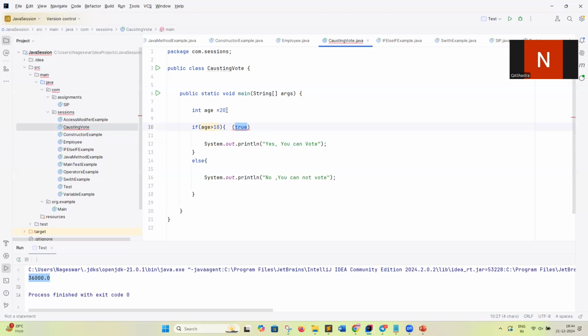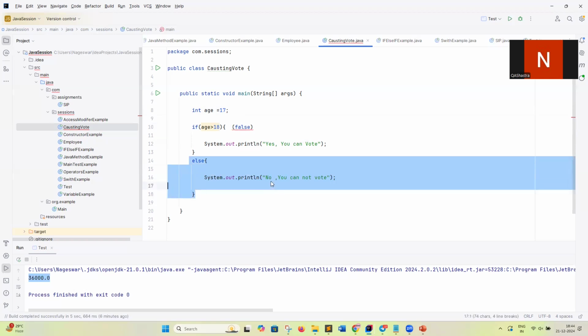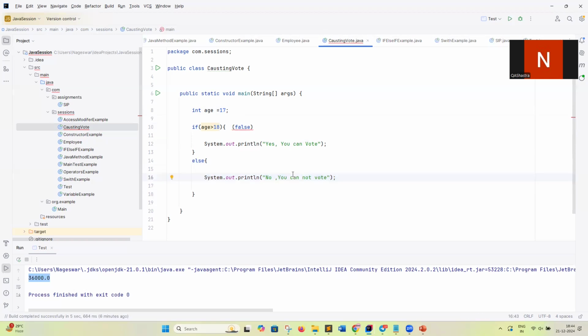If the condition is false, suppose I make it 17. 17 is greater than 18. What is the condition evaluation, true or false? It is false, right? Whenever it is false, the else block will be executed.